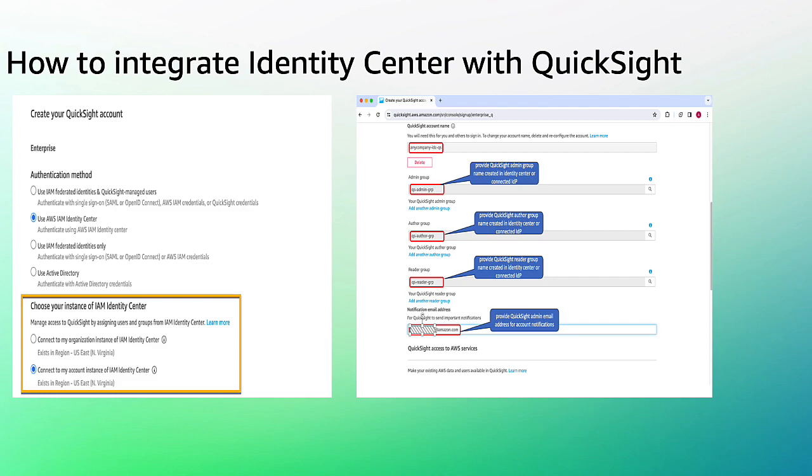So while you configure the QuickSight account, you have to choose IAM Identity Center instance as an authentication method in the flow, and it gives you both the options, the organizational instance and account instance. So you can select the appropriate option. And during provisioning of the QuickSight account, you must create and provide IAM Identity Center groups pertaining to the QuickSight role.